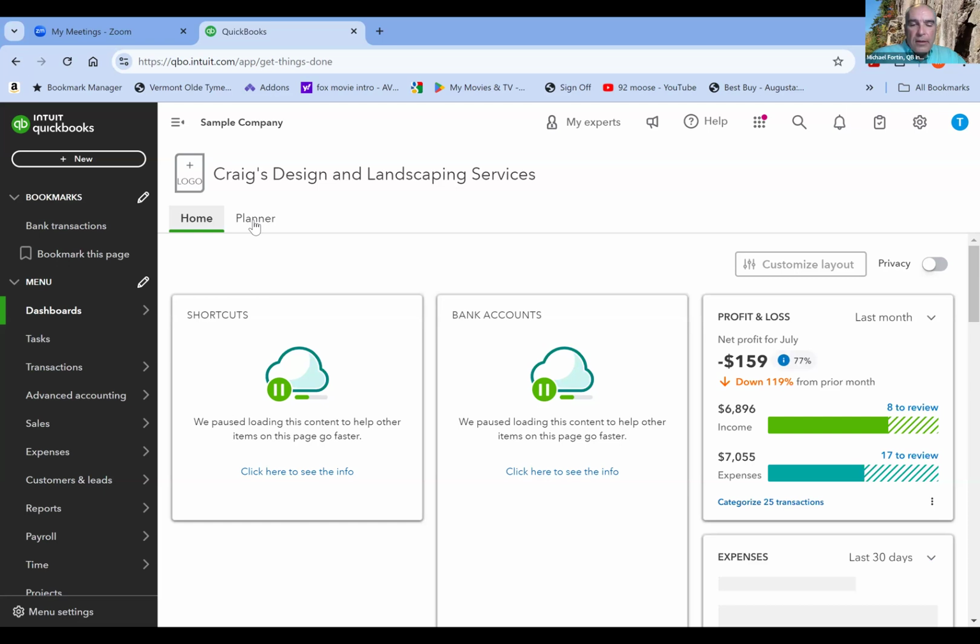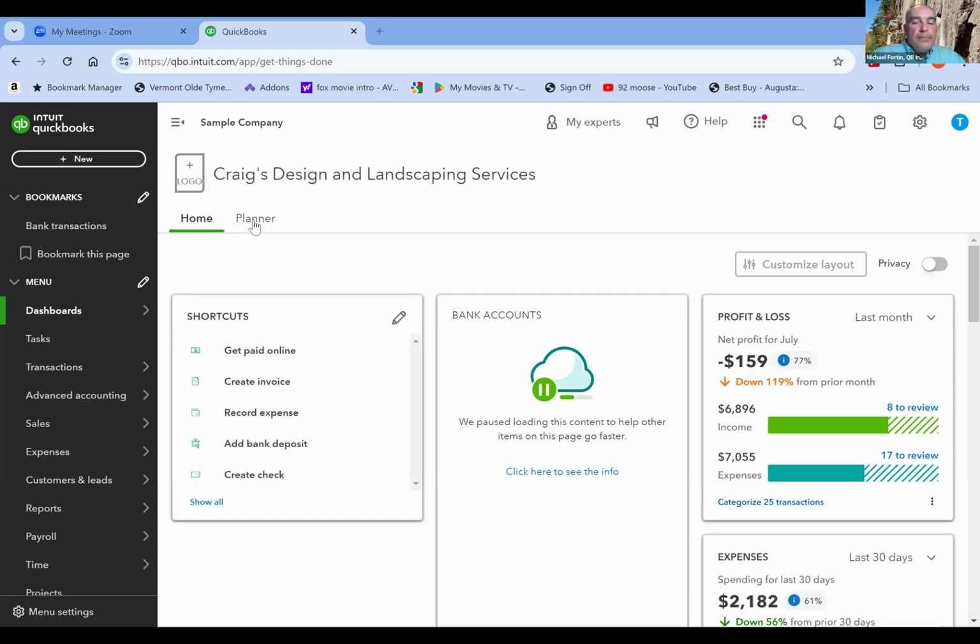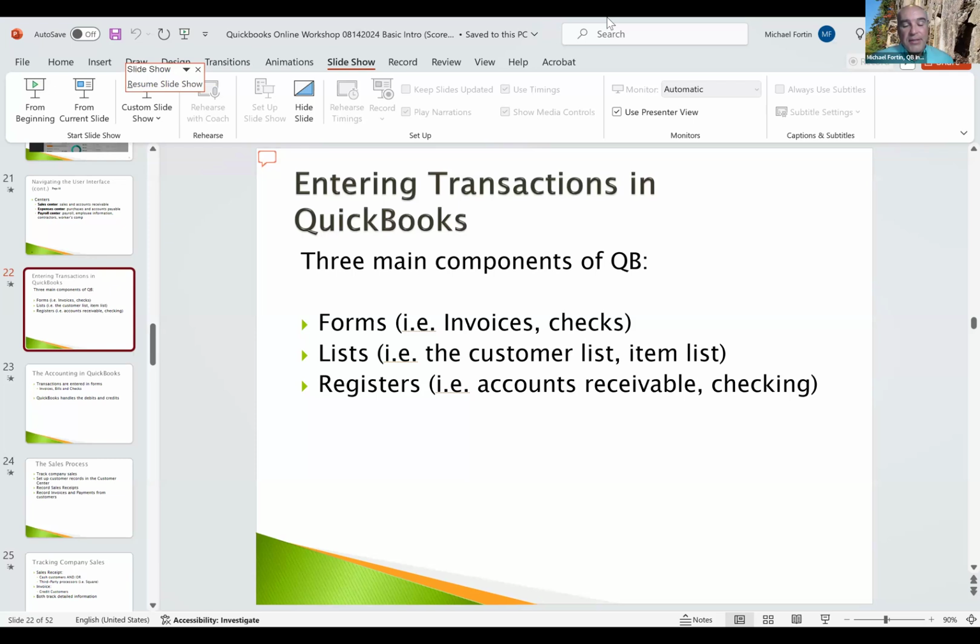We're going to step back a little bit from QuickBooks itself and go back to PowerPoint. There are three main components of QuickBooks. If there's anything that you walk away with from the workshop, I really would like everyone to feel really comfortable about this concept because it's the foundation of how it works. These three main components: forms, lists, and registers. I'll explain why it's so important.